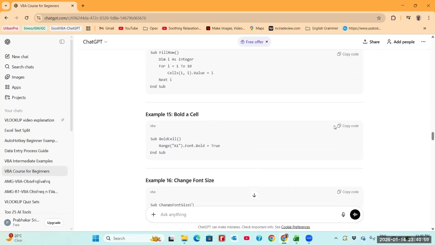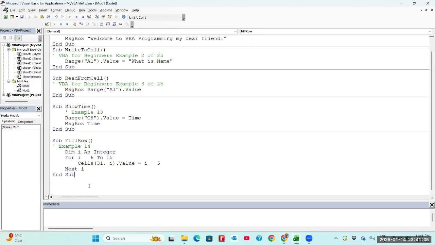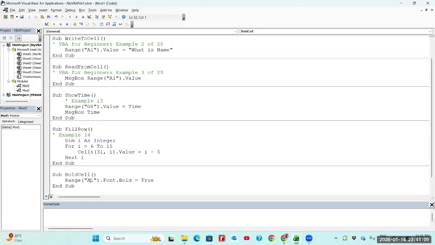Bold a cell. That means any text available in a particular Excel cell or range of cells can be made bold. Right now, the code says bold cell A1, font bold. Instead of A1, I want to change it to AB1. What is AB1? We will see this.